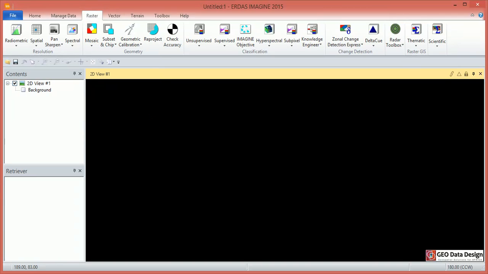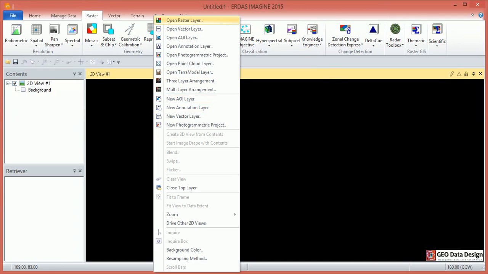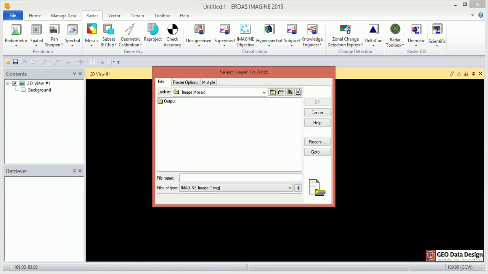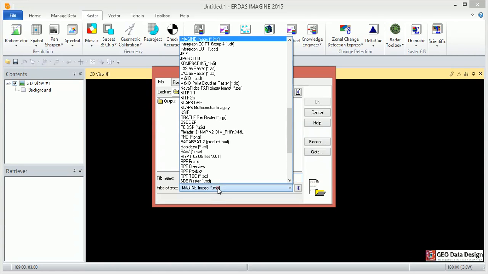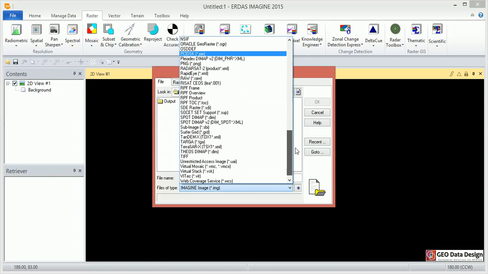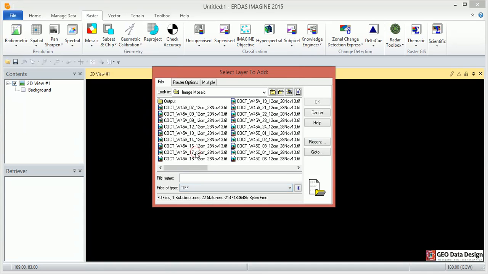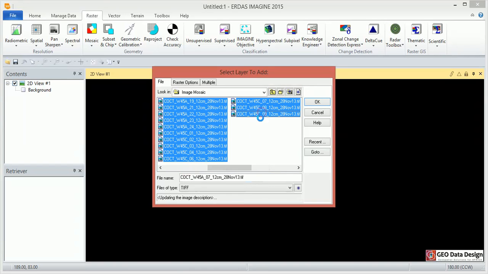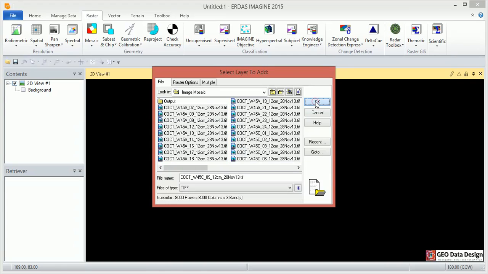Now let's load our images into our viewer. Right click, open raster datasets. Our images that we want to load are of type TIFF file. So I click under file type and scroll down to select the file type of choice. Notice that there are lots of file types that you can choose. In this case, I just select TIFF file, and then all images of TIFF file format are displayed in my Select dialog. Click on the first image, press the Shift key, and press on the last image. This selects all the images in my viewer. Then I click OK.